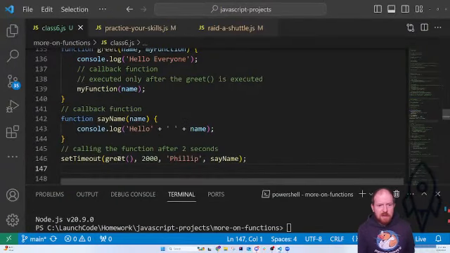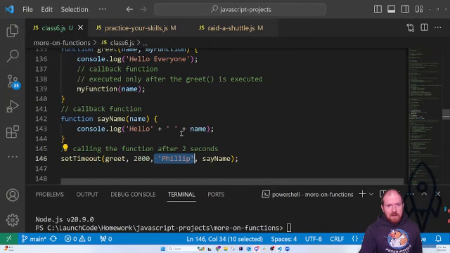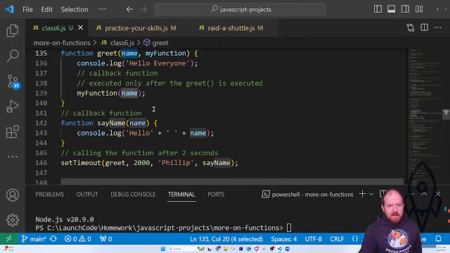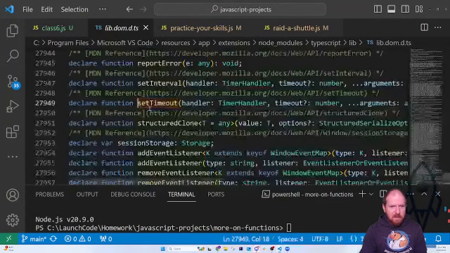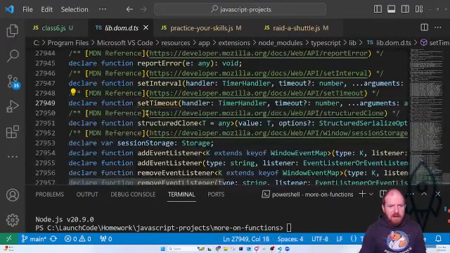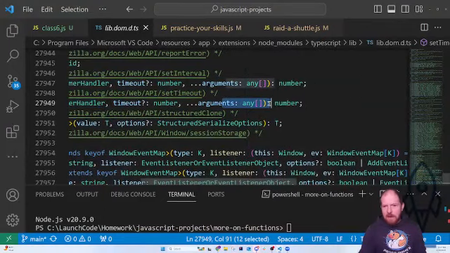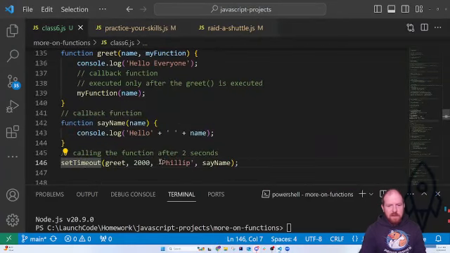Again, this is where I get just a little confused, because even I couldn't explain right this second how Philip gets into this name right here. Because my set timeout is from some library. Set timeout, it says that I can do a handler, timeout, and any number of arguments that I want to pass in. So I'm passing in arguments, and I guess they go inside my function.